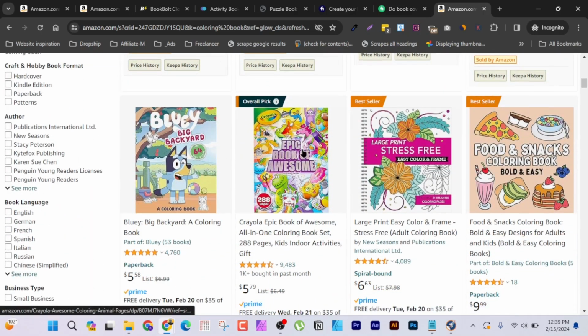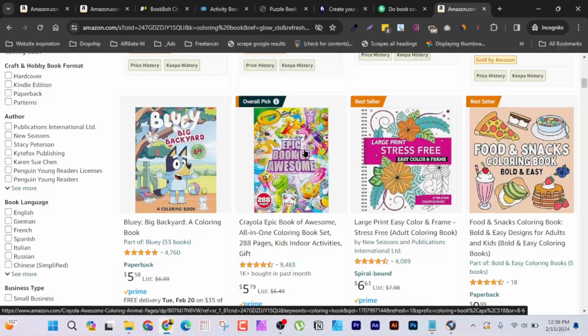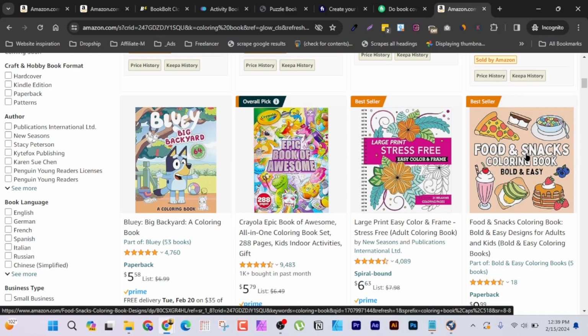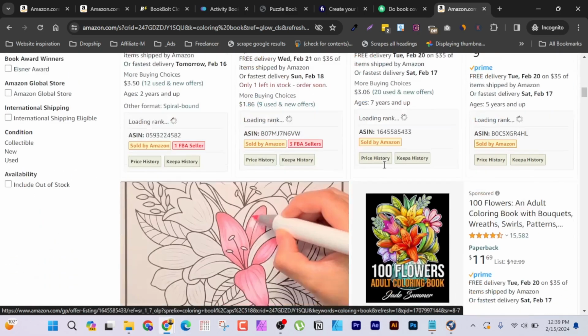As you can see, these are awesome covers that catch attention. As you can see, vibrant colors, very important. The title of your book must be very legible, so that even on mobile devices it can be easily seen. As you can see, the bestsellers: food and snacks coloring book, bold and easy, large print, stress free. You might have very good content in your book, but without the cover, it will be very hard for anybody to stop by to see what is in your book. It's like building a mansion in the forest, where no one will see it.